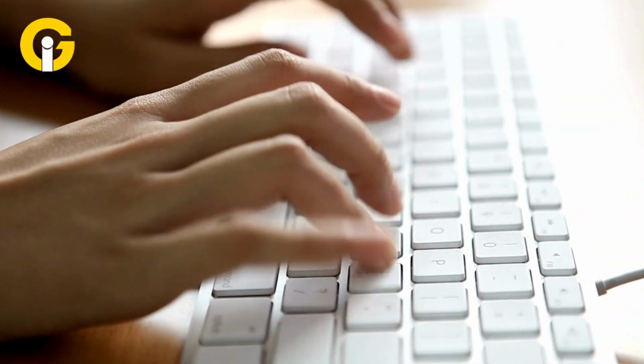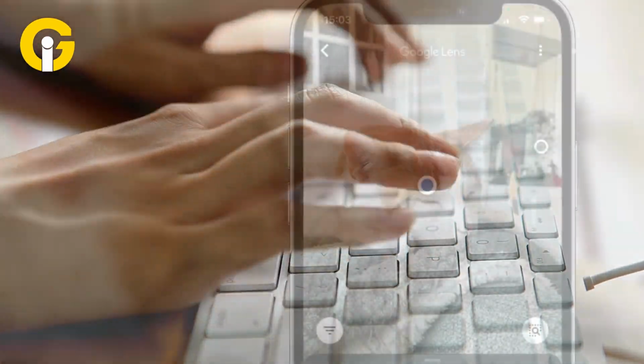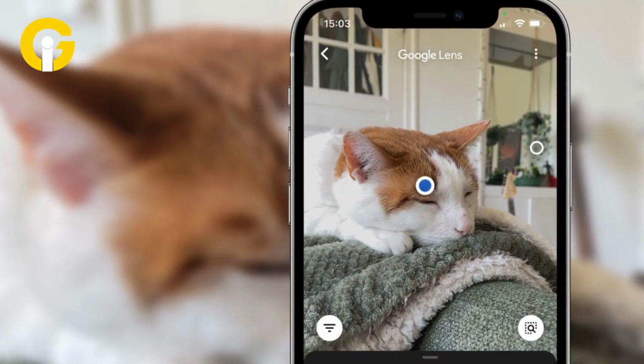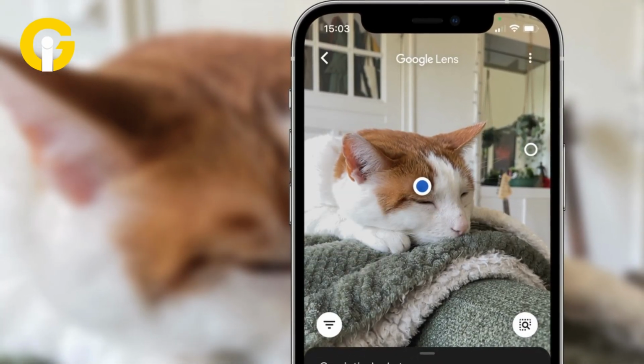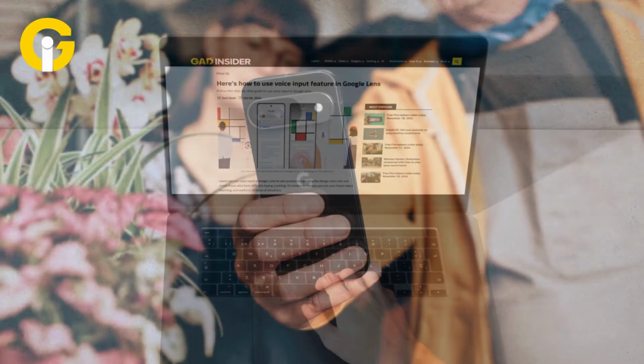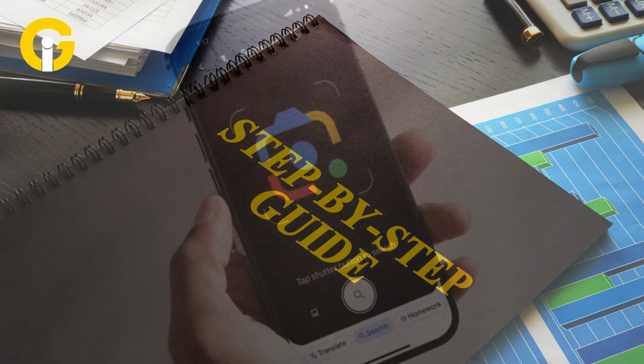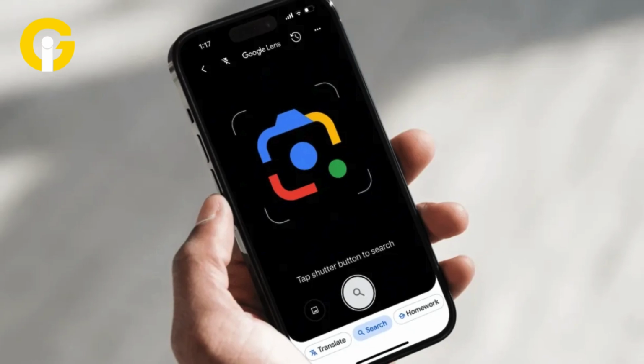Previously, users had to capture a picture and then type their question manually. But now, with the recently launched feature, users can simplify their searches and ask their query in one go. So now, it's offering a more natural way to explore your surroundings. GadInsider has compiled a step-by-step guide on how you can use voice input in Google Lens.